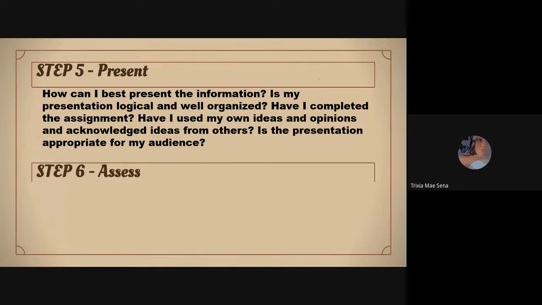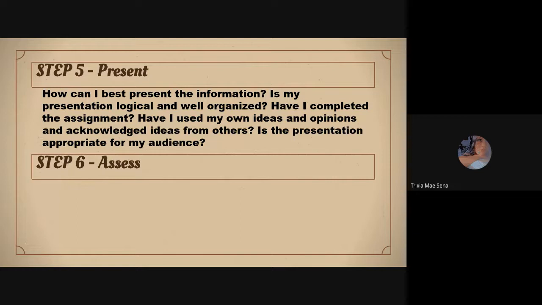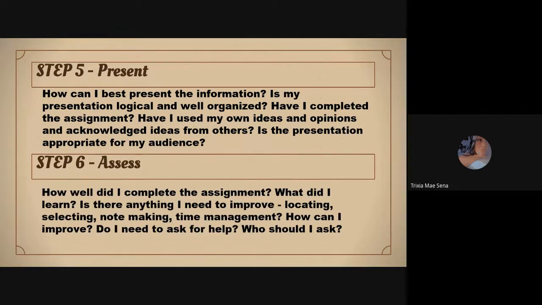Now we have the last step, which is assess. How well did I complete the assignment? What did I learn? Is there anything I need to improve? Locating, selecting, note making, time management. How can I improve? Do I need to ask for help?